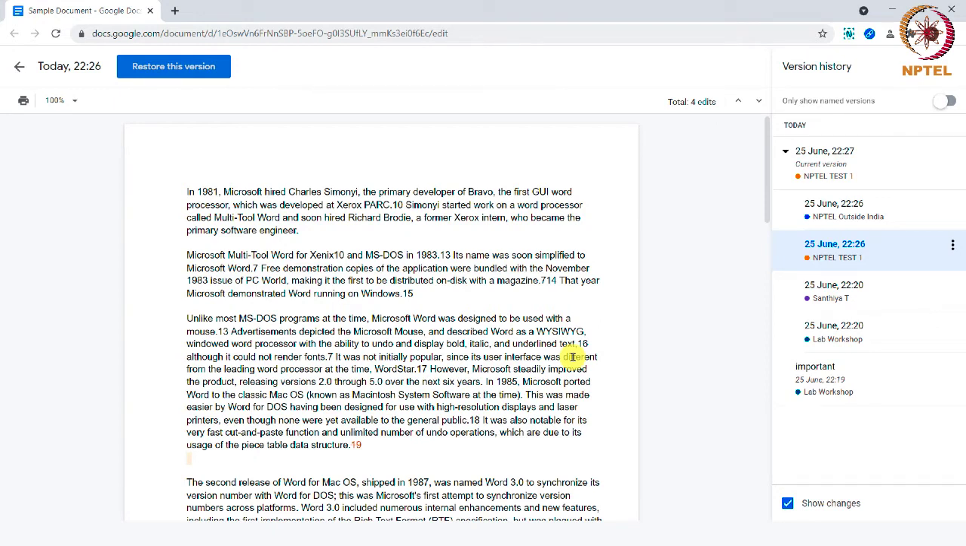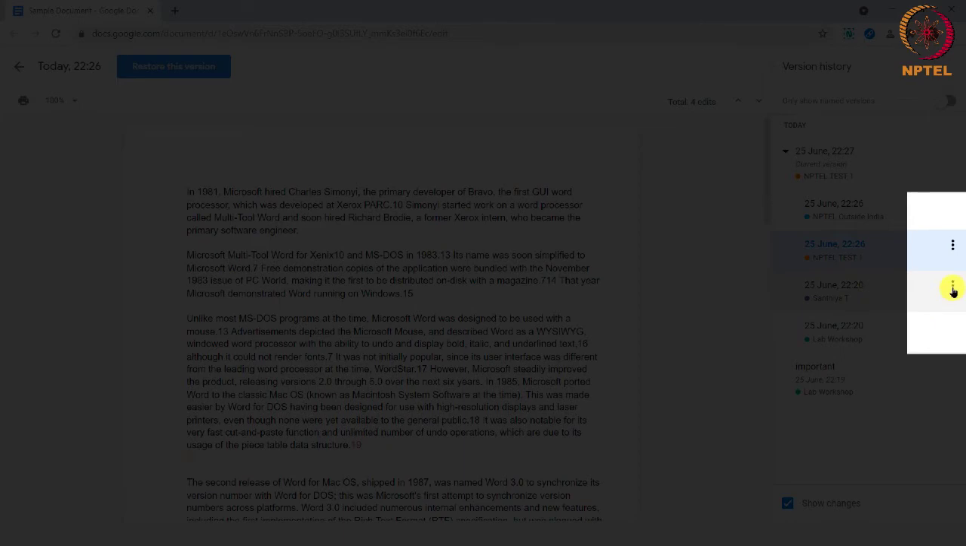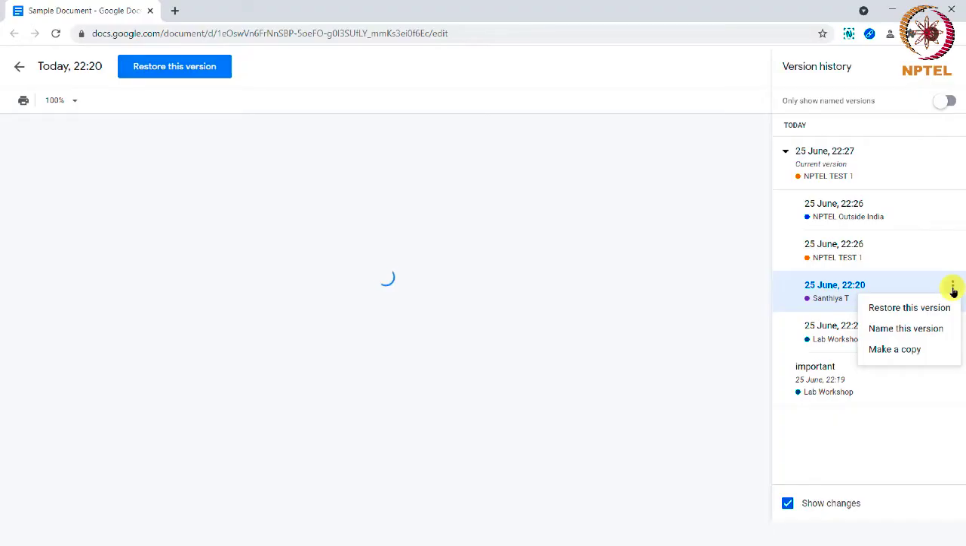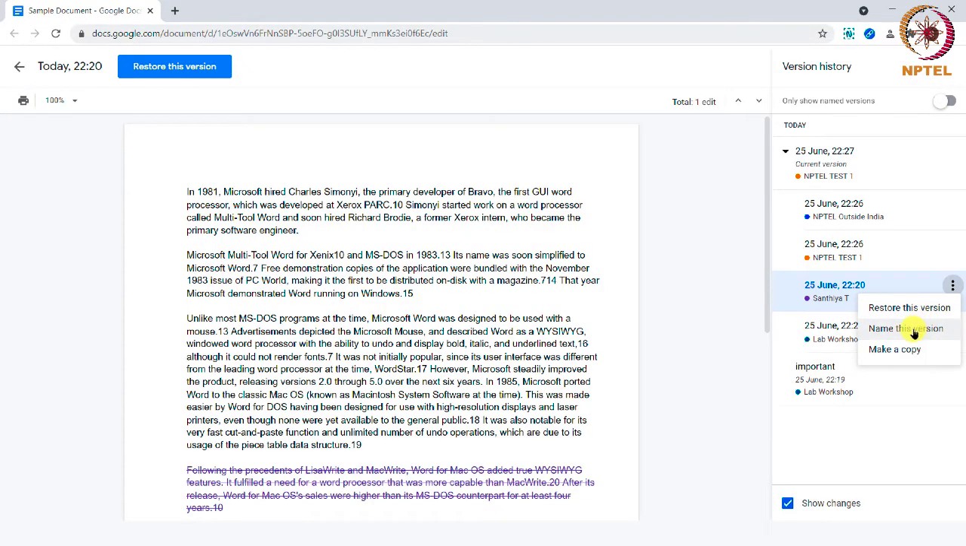Now, let's see about naming a version. You can name a version by clicking on the three dots next to the version in which you want to name. You can name it in such a way that you can locate it later easily.